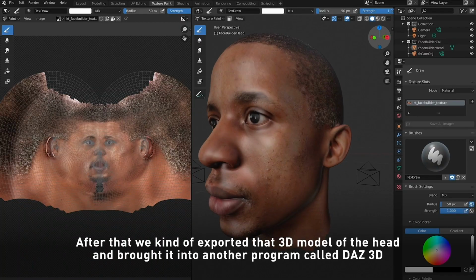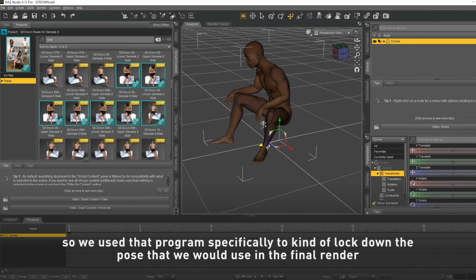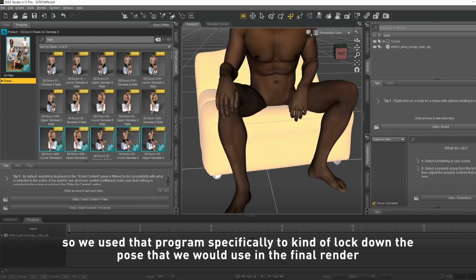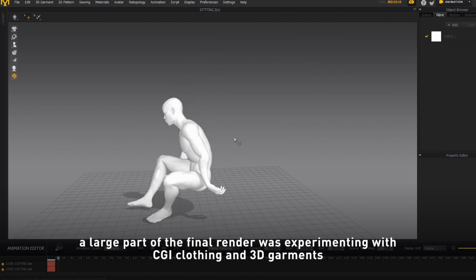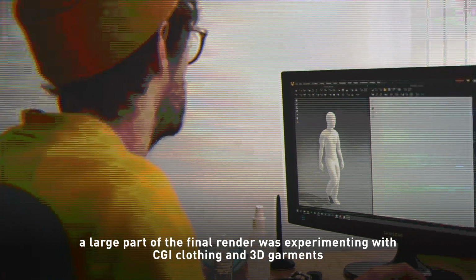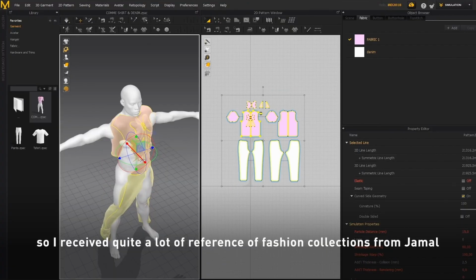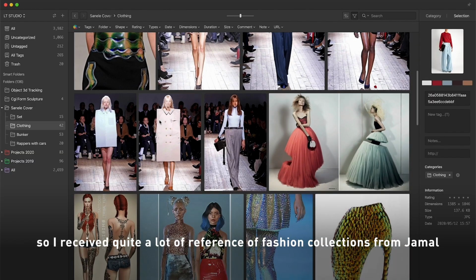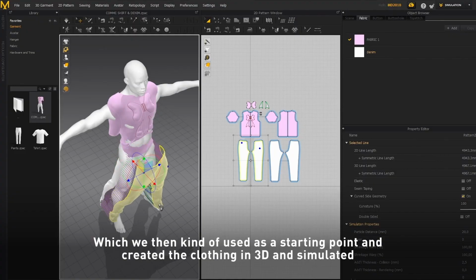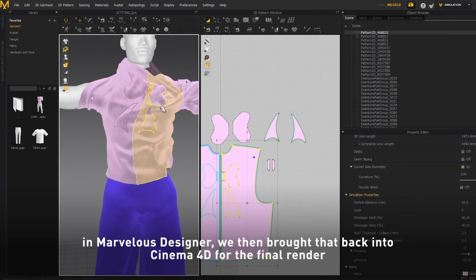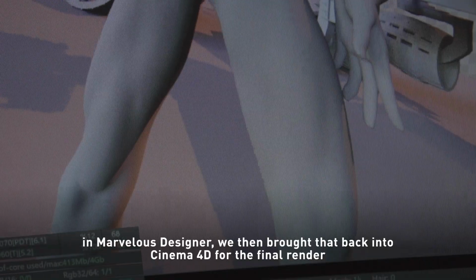After that, we exported that 3D model of the head and brought it into another program called DAZ 3D. We used that program specifically to lock down the pose that we would use in the final render. A large part of the final render was experimenting with CGI clothing and 3D garments. So I received quite a lot of reference of fashion collections from Jamal, which we used as a starting point and created the clothing in 3D and simulated in Marvelous Designer. We then brought that back into Cinema 4D for the final render.